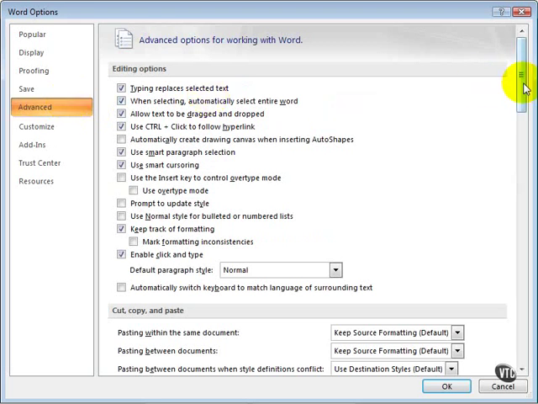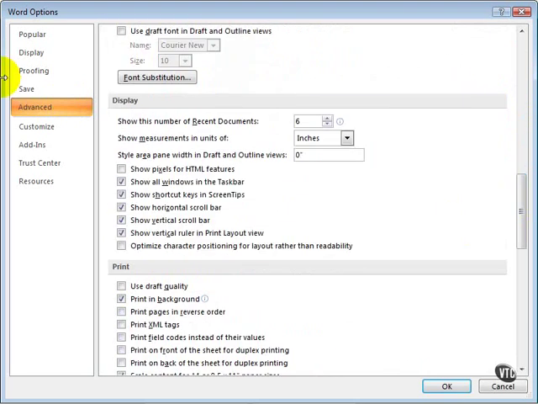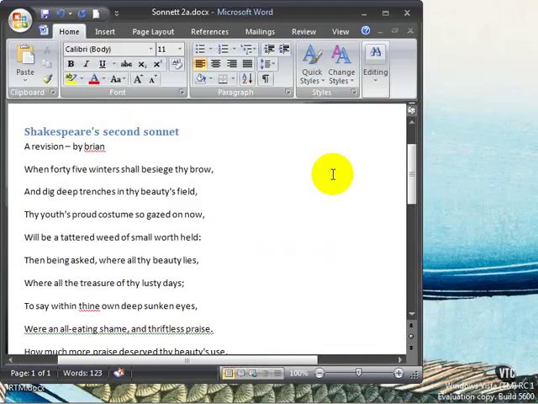And now from this Advanced grouping, if you have to, your resolution may allow for this without scrolling, but go down to the Display section and check and uncheck this check box. And for now, we'll uncheck it. And it's this option right here, Show All Windows in the Taskbar. And what that will do, if I click on OK here, is change the way that Word displays its open windows in the taskbar.